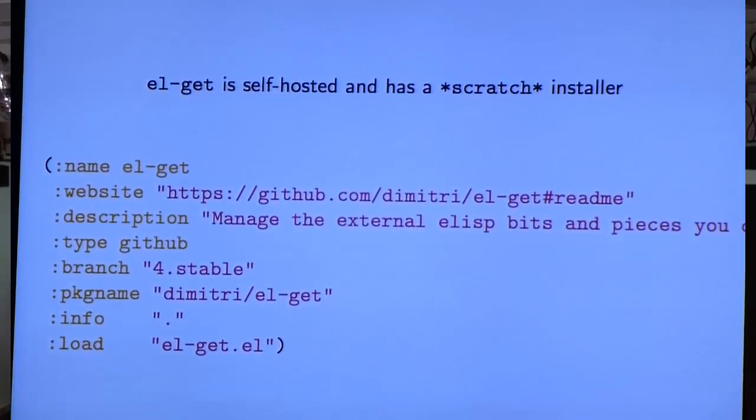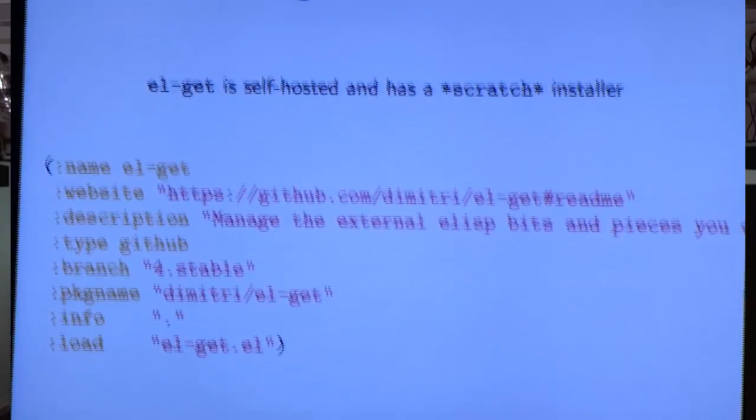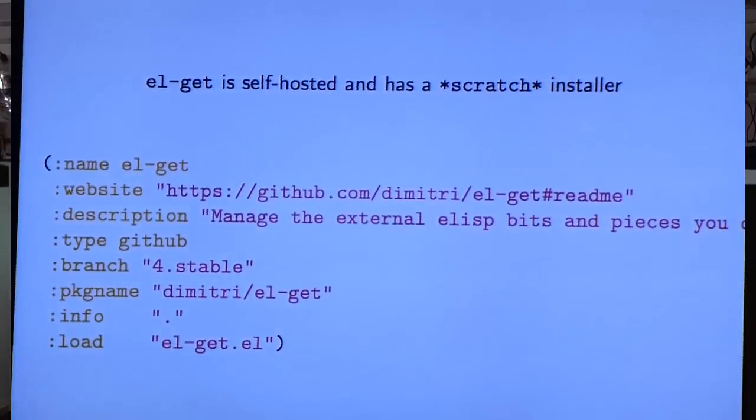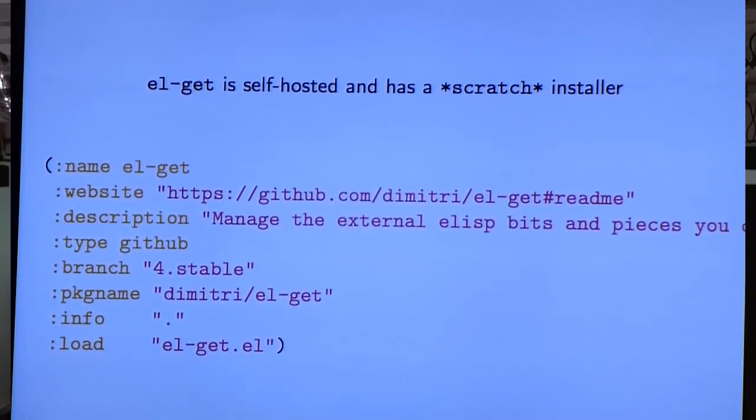And the important bits are, do you see the type GitHub? So it means a Go thing on GitHub. You have a branch property, which means that you want the stable branch by default. The PKG name depends on the type, so here you can reconstruct the GitHub URL using the PKG name. There is an info file located at the source directory of the package, and for it to work, you have to load explicitly elget.el. And that's it.